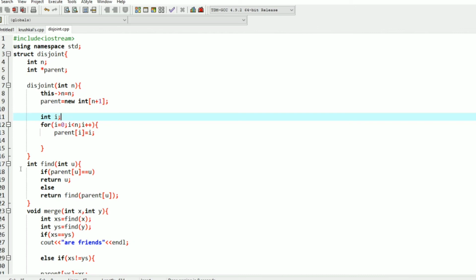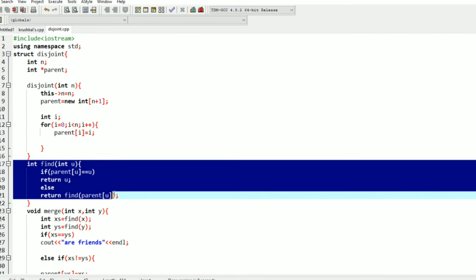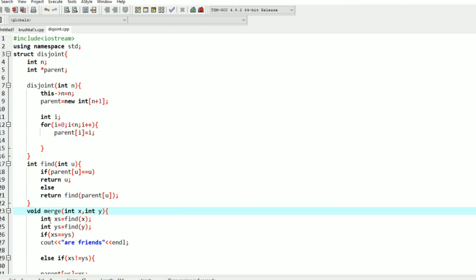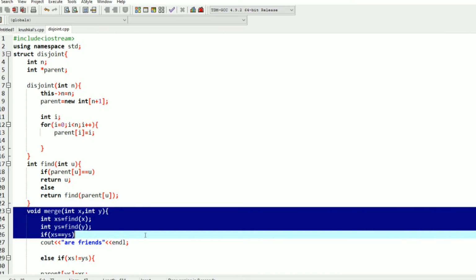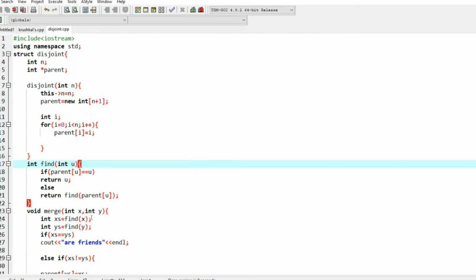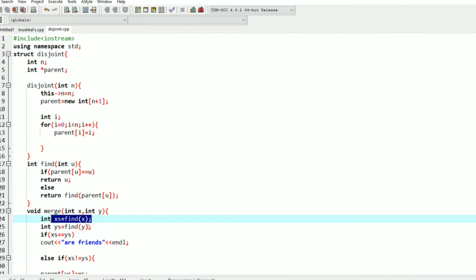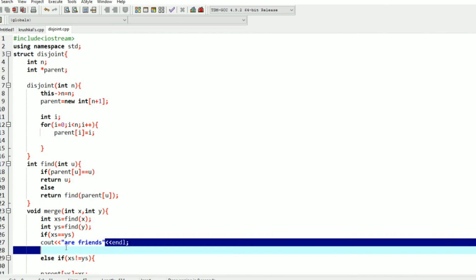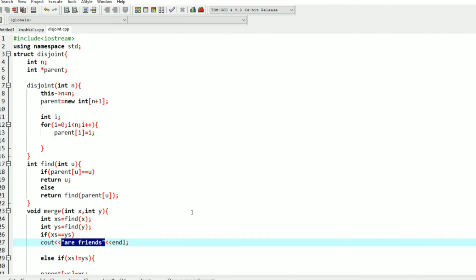Okay, next, as a member function, I have created this find operation. This find operation is used to return the representative of the data, and this merge operation is used to join, or to merge, the data in a single group. So if the representative of x and the representative of y are the same, it means that they are friends.